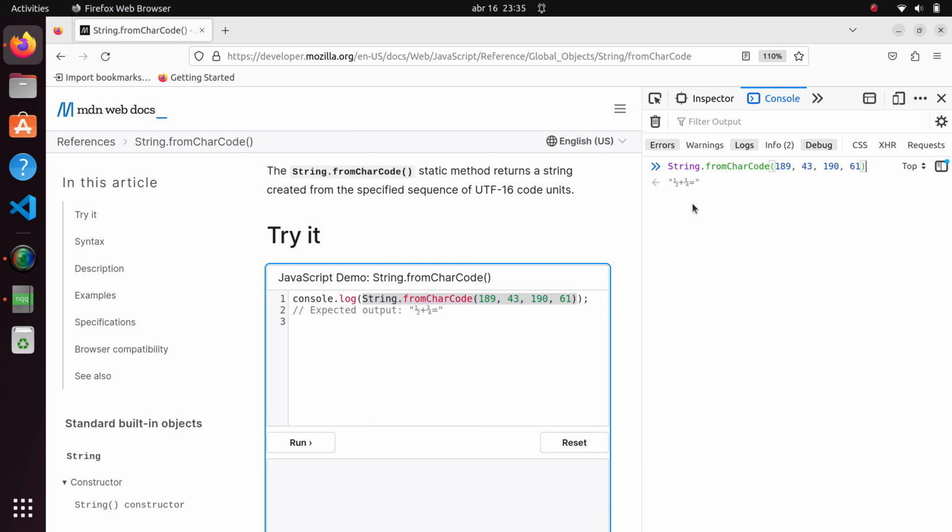Let's copy the example and paste it here. Now we have the sum of two fractions. fromCharCode will present the characters that we can't type normally. Let's change the code to see what happens. And we get some very different UTF-16 code. And there's nothing more to add about this method.